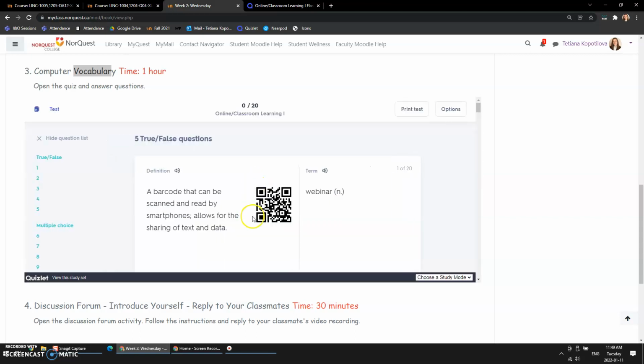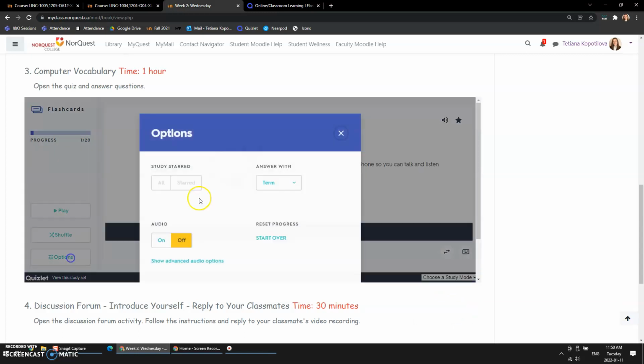And that's it, students. This is how we use Quizlet in our class. Remember, you can switch between the modes. Always start with flashcards. Play with your settings. See what works well for you.